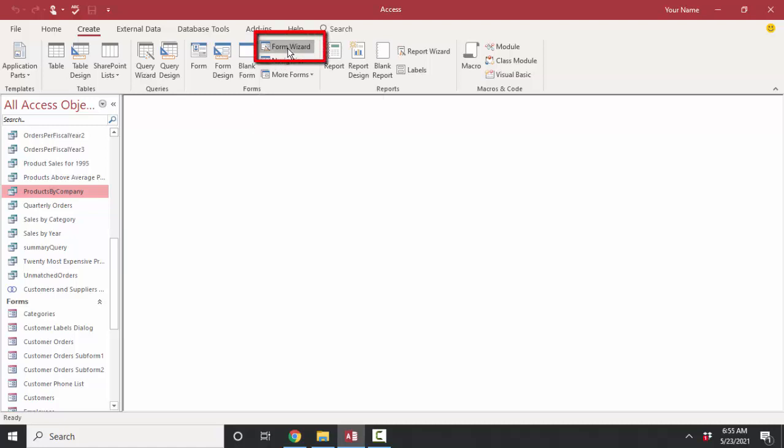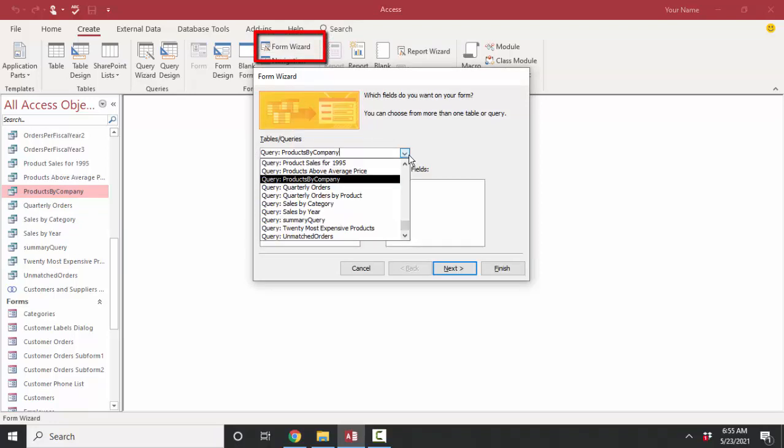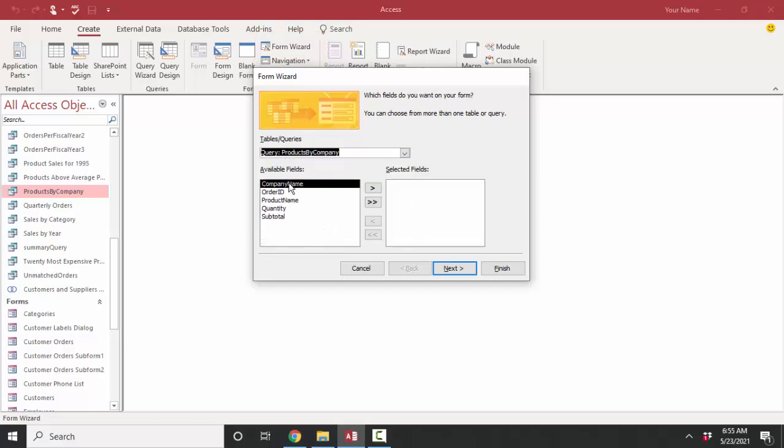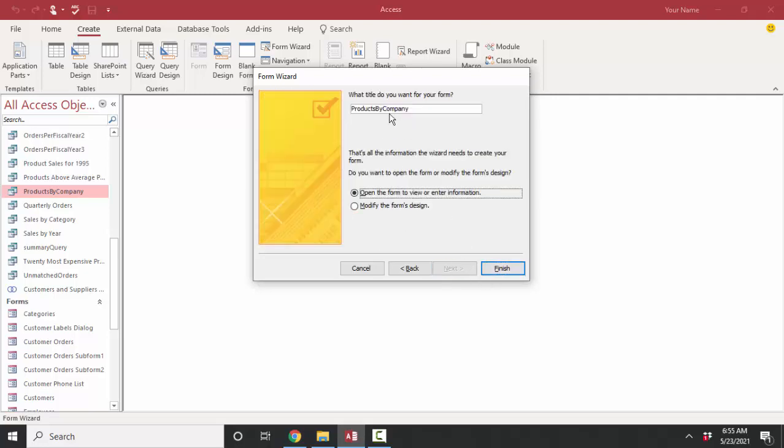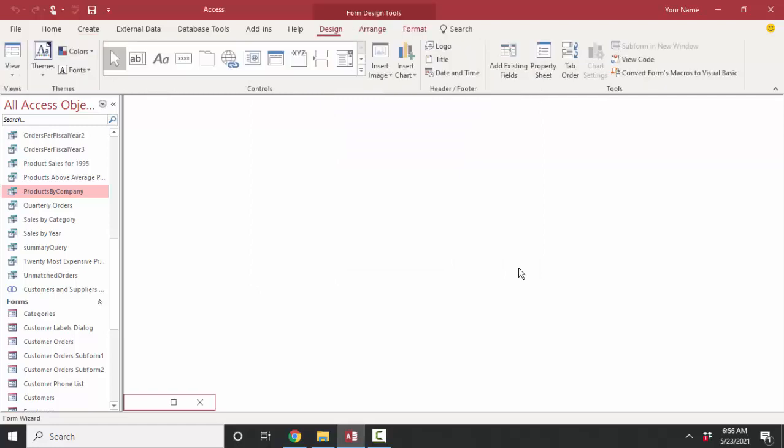Let's use the Form Wizard button and let's see how this works. So again, I have the ability to select any table or any query that I want. I'm going to go ahead and choose Products by Company again. I can select any of these fields or all of the fields in whatever order I want. It gives me a question that allows me to choose the layout for the form. Columnar shows me one record per screen. Go with columnar, which puts the labels on the left and the text boxes on the right. And what title do I want for my form? I'm going to go with the Products by Company title, and then I'll finish.